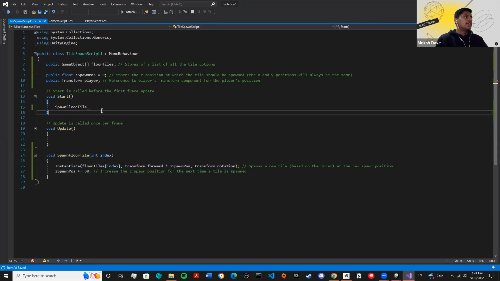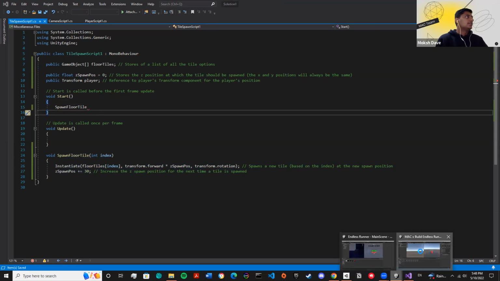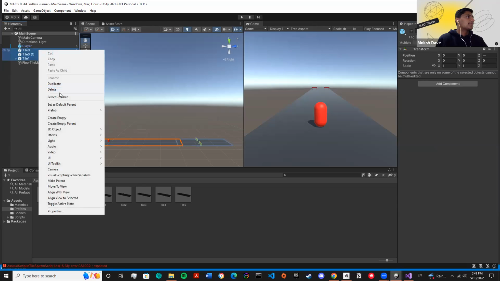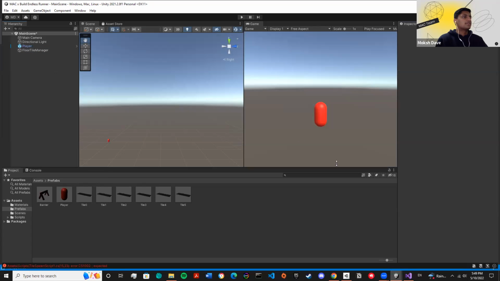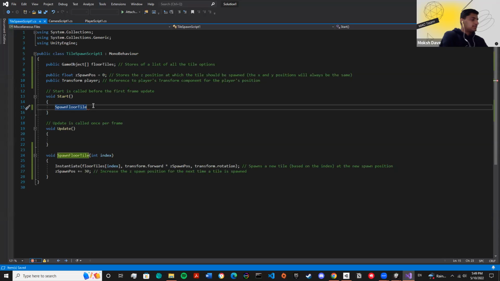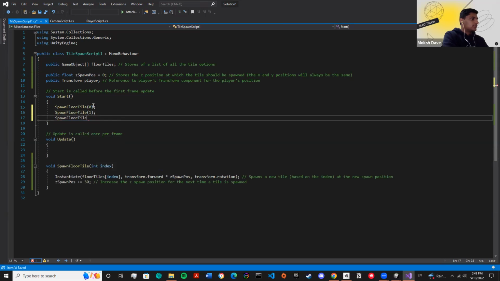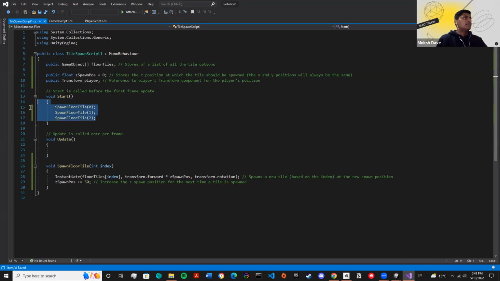Now at the start of the game, I have these ones here just as default ones, but I'll get rid of them. And we can spawn them from the script. So if I say spawn floor tile, let's say 0, then spawn floor tile maybe 1, spawn floor tile 2. Now you can do this in a loop or however you want to randomize the starting tiles. For the sake of this workshop, I've just hard coded the first 3 tiles and the rest of them will be decided randomly. And they'll be decided randomly in the update function.